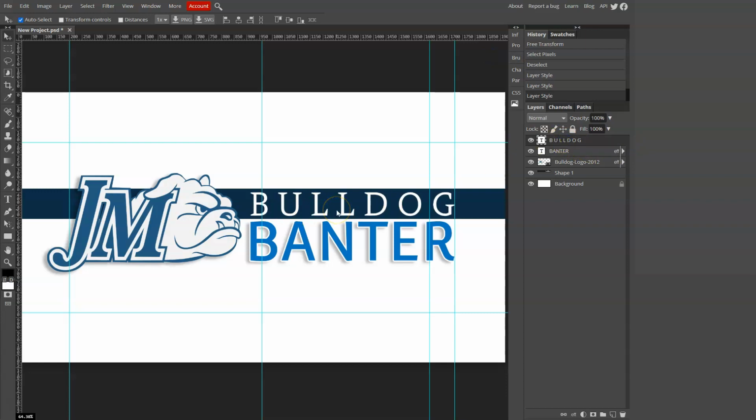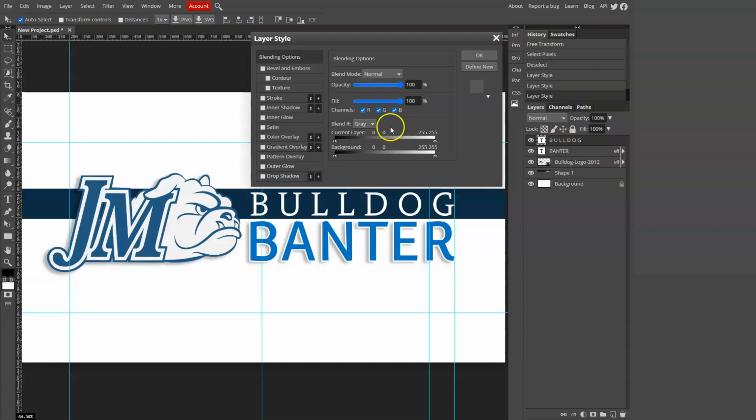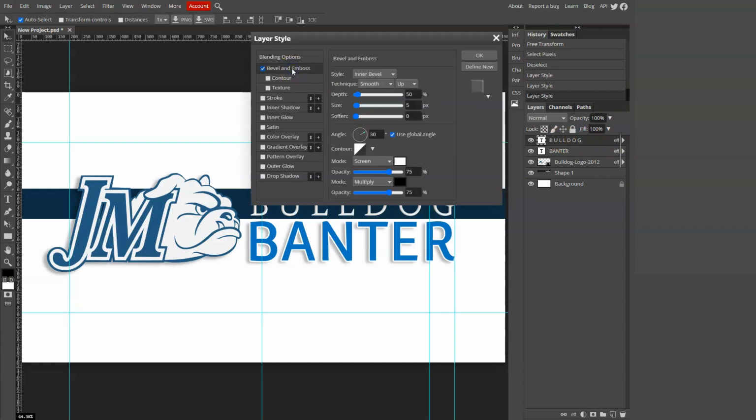Bulldog is really thin right now. I don't want to eat away from it too much. The contrast is good, so it's pretty easy to read. There is maybe a little something we can try, but I don't know if it's going to be a good idea or not. Let's try bevel and emboss with that.